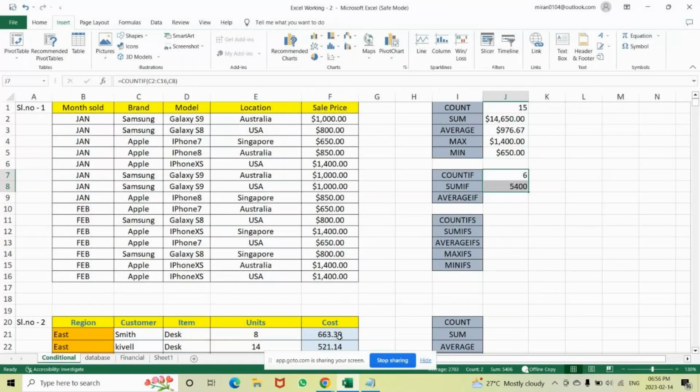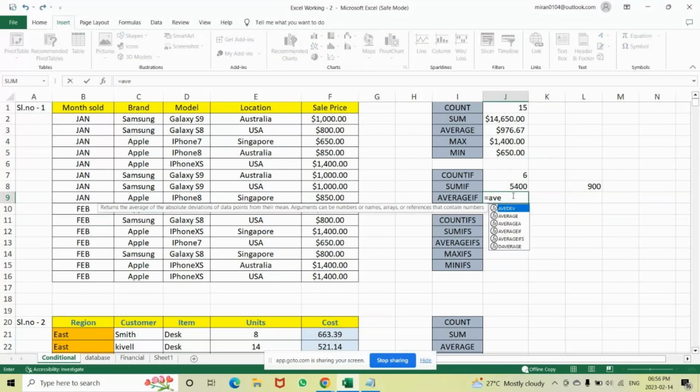Equals to, so I have to get the answer like this, 5,400 divided by 6. So this is my average cost. So same answer whether I'll get, we will see. Equals to average if, open a bracket.